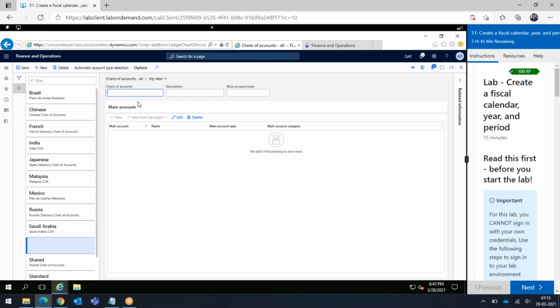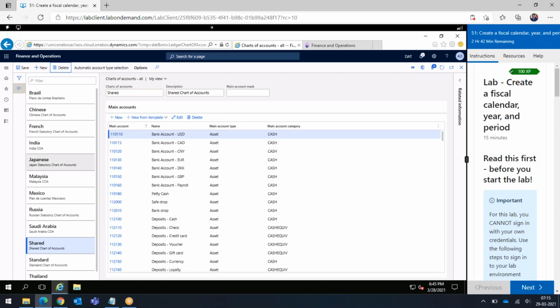So you can create chart of accounts names. After that, main accounts, if you want, you can create manually, or you can import using DMF, the data management framework. You can import, that is a simple process. Otherwise you can create them. So in a real-time scenario, you will not find any chart of accounts in the system. It will be blank. This is for the Brazil company. Microsoft has given a Brazil chart of accounts. For the Chinese company, they have given sample data. This is sample data only. Make sense?